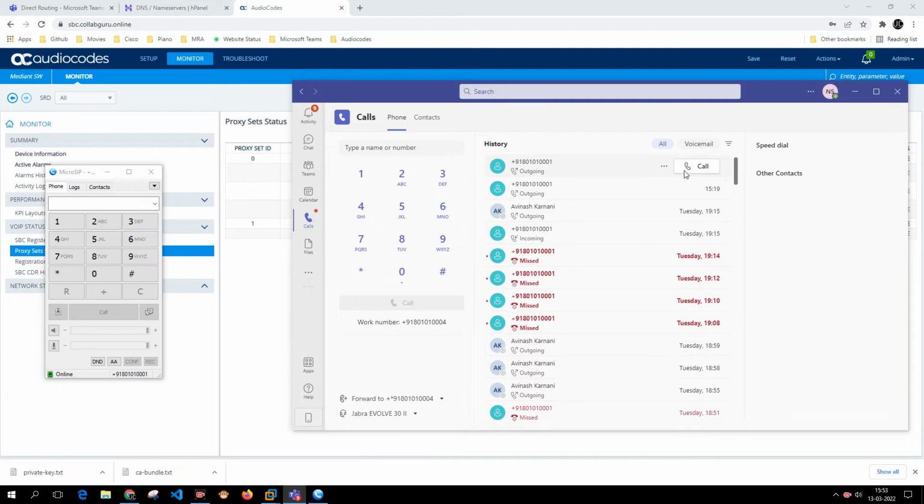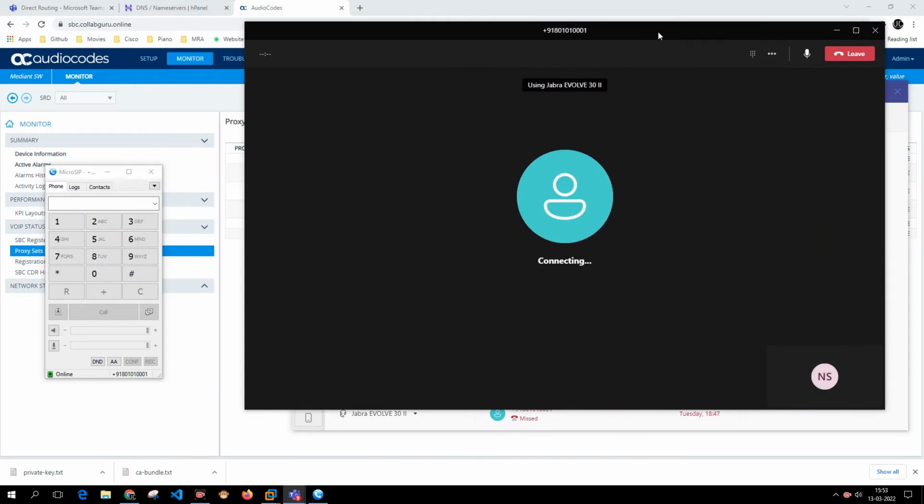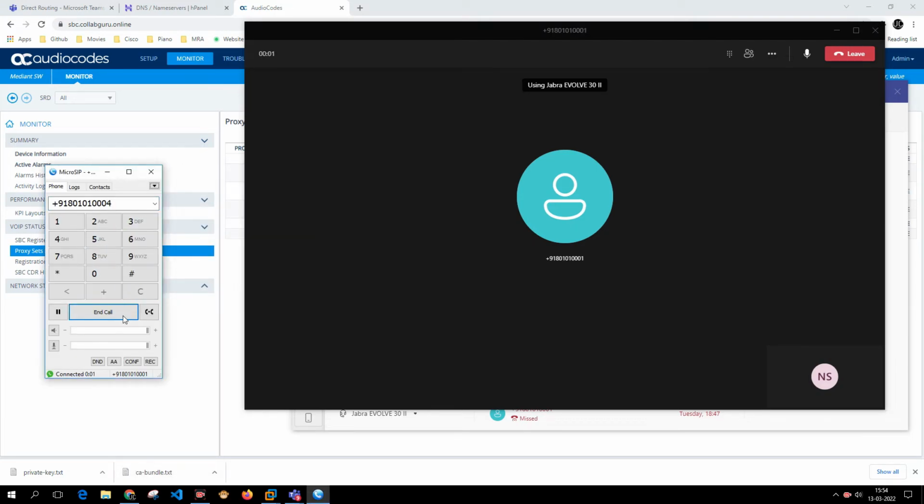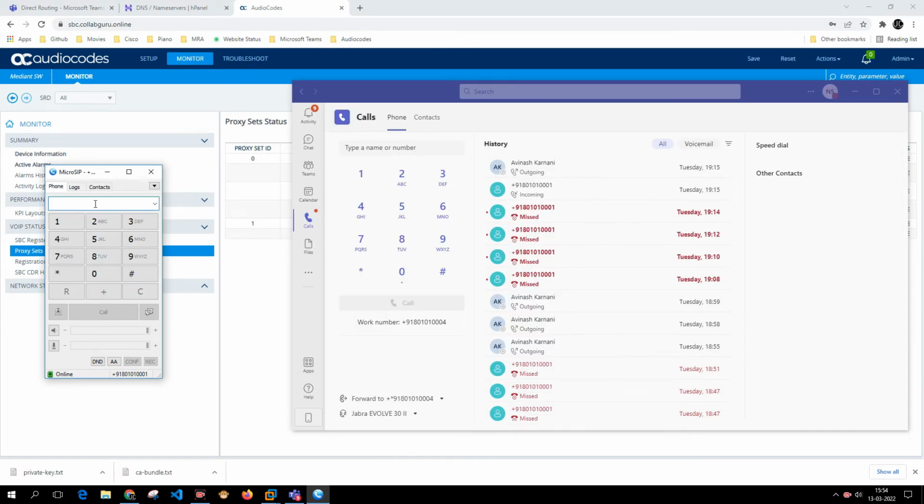Okay, looks like the system is a little hanged. Okay, now it says the call is coming. As you see, I'm able to answer the call. So the call is connected between these two devices. Let me try making a call from this Cisco IP phone to Teams and see if that call also goes through.